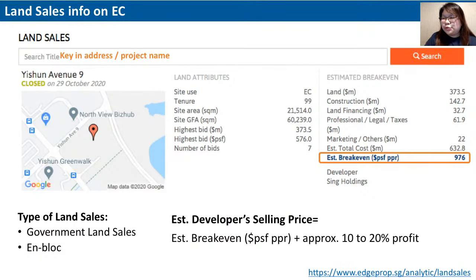So this is the tool that you can use. Okay, land sales, that can help you to obtain information on a particular plot of land. It can be for ECs, it can be for private property. So basically, under land sales, we cover government land sales as well as en bloc information. For en bloc, you'll be able to find info for those from 2017, 18 onwards. For GLS, we have records as early as late 2006.